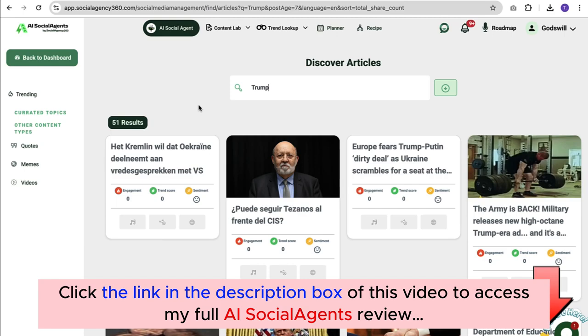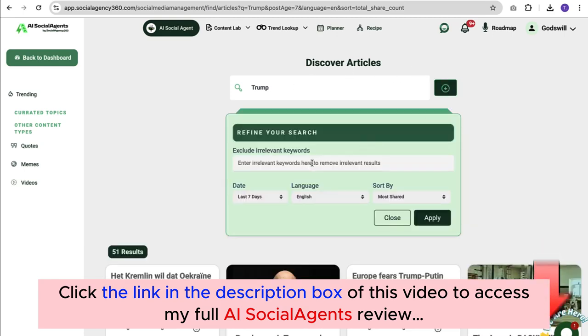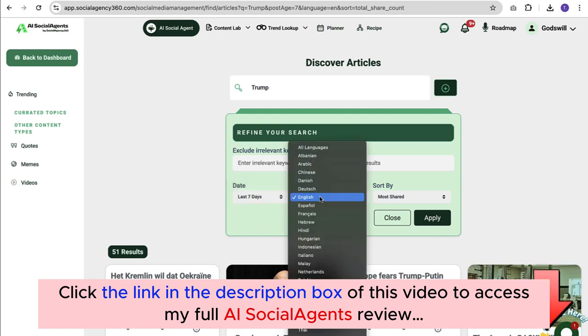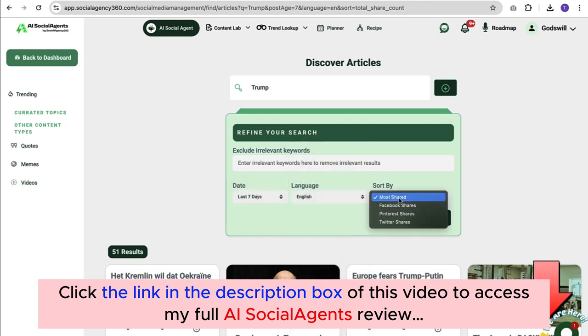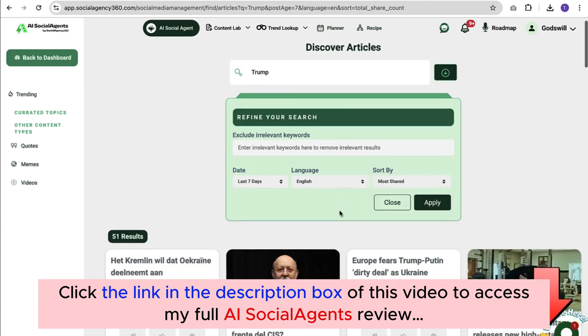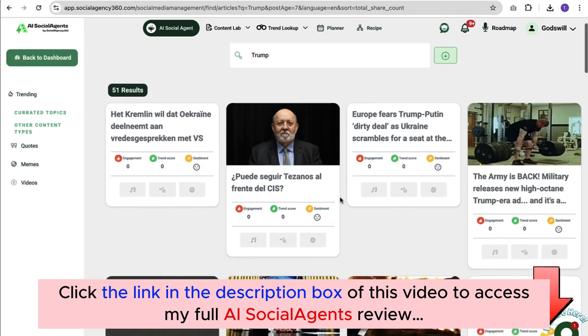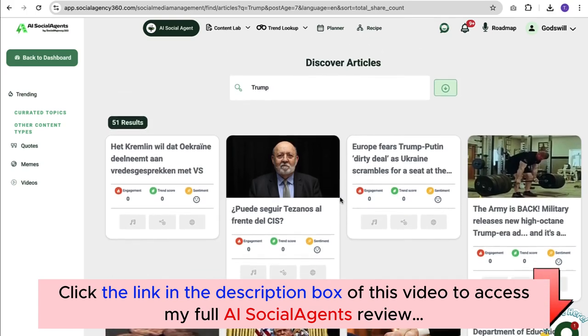You can also leverage the advanced filter options to further streamline, tailor, and refine your search. Enter irrelevant keywords here to filter out irrelevant results. Filter using date. Filter by language to search for trending content in different languages. Or you can sort by most shared, Facebook shares, Pinterest shares, and so on. Once you are done, hit Apply.